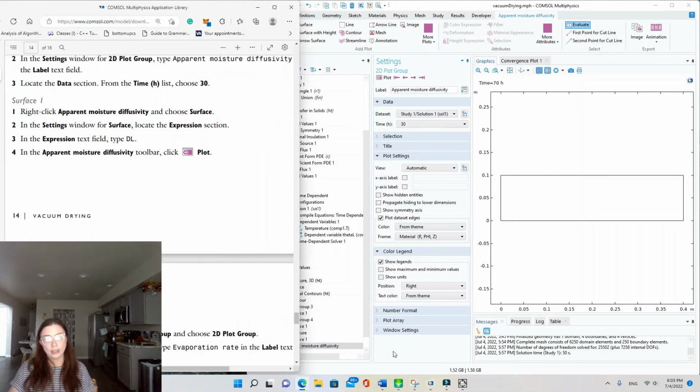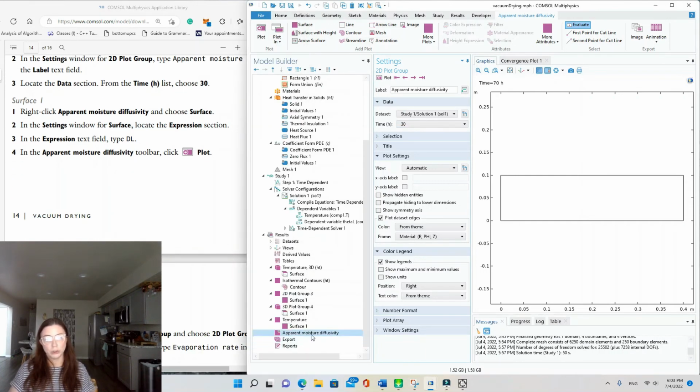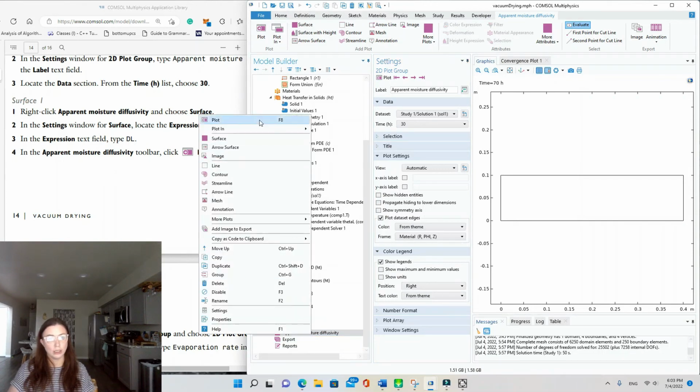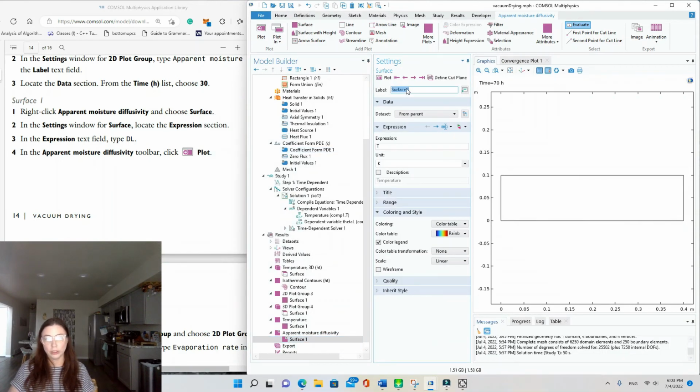Okay, so now we're adding the surface plot for apparent moisture diffusivity. We're going to right click, choose surface. We can create a surface plot for that data set that we just set to source. Locate the expression section, and in the expression text field type DL. In the apparent moisture diffusivity toolbar, click plot.